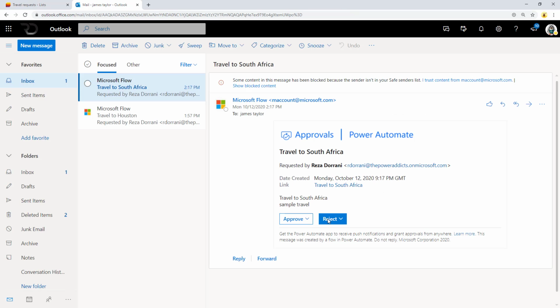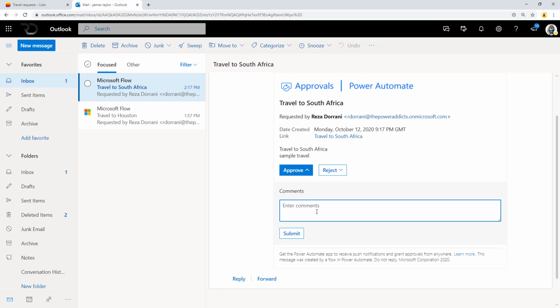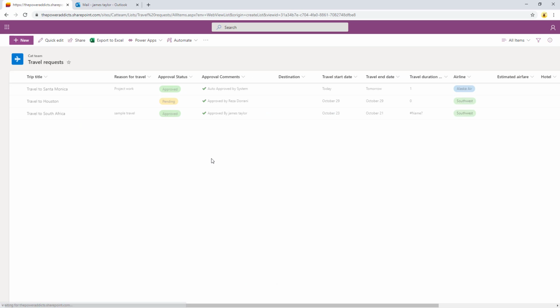And here is the notification that James has received. So let's say James goes ahead and approves this request. And if we head back to the travel request list, as you can see right here, this travel request is now approved and it has been approved by James. So right here, we've leveraged the mail tips based on the approver's mailbox to ensure that the approver is available to take the approval decision. If not, we've gone ahead and basically escalated or delegated it to another user.